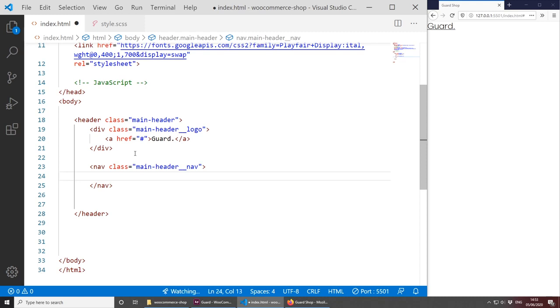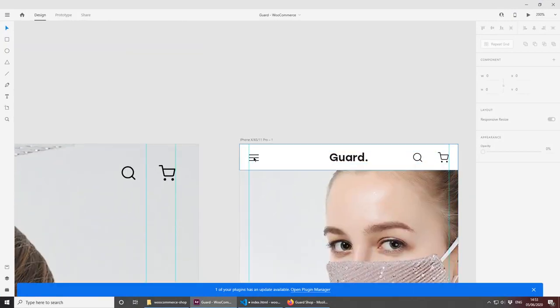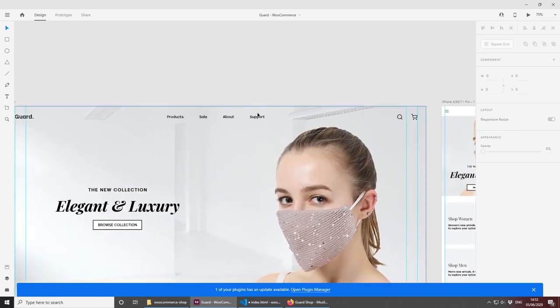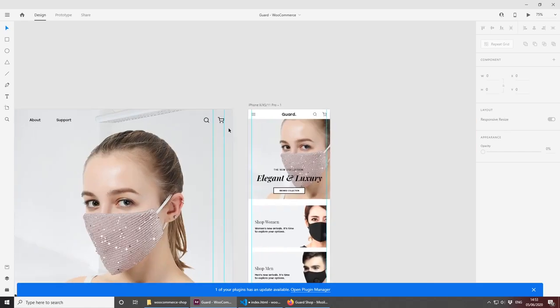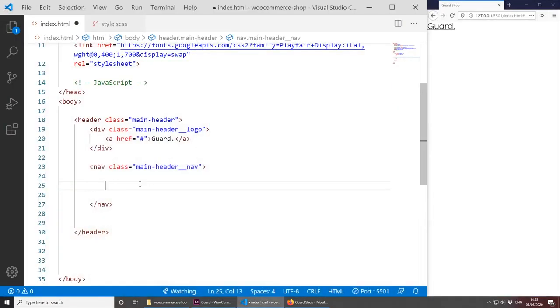Okay, and inside here is where we're gonna have our burger menu and where we're gonna have the lists. So we need to recreate this here, and also we need to add these links as well. Obviously they're gonna be hidden on mobile, and this is gonna be hidden on desktop. So let's do that. First of all, let's do the burger menu.